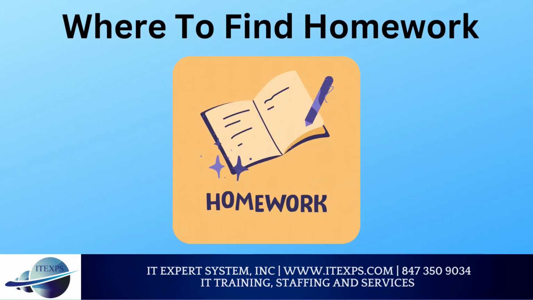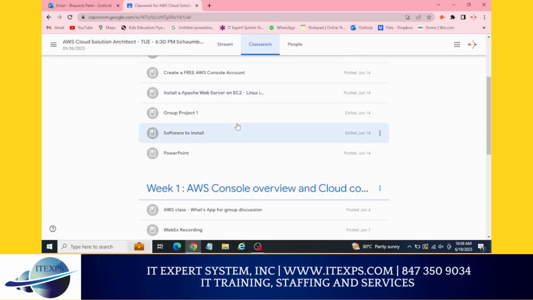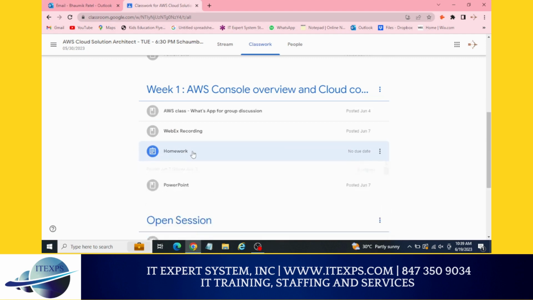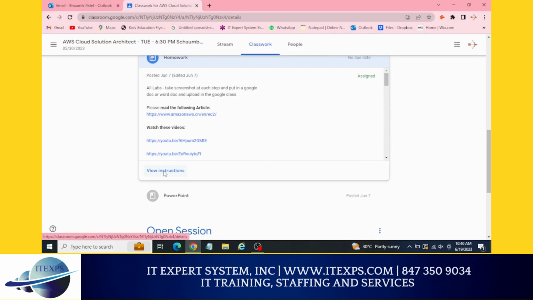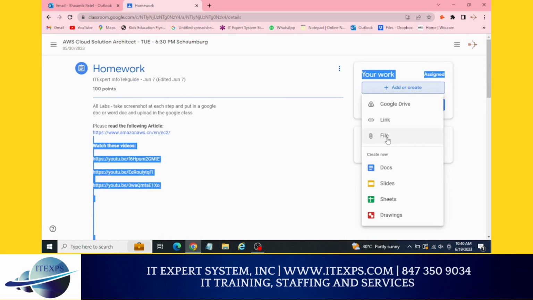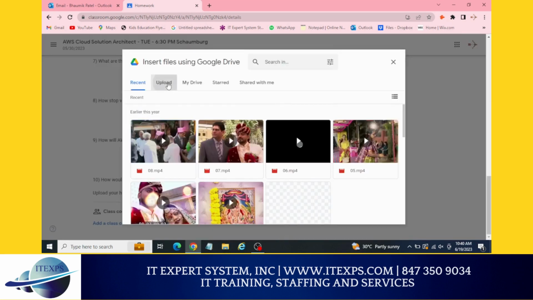Where to find homework in Google Classroom? Select the specific class for which you want to find homework. Once inside the class, click on the Classwork tab at the top of the page. In the Classwork tab, you will see a list of assignments, materials, and announcements for the class. Scroll through the list to find assignments labeled as homework or similar titles. Assignments are typically organized chronologically, with the most recent ones appearing at the top.